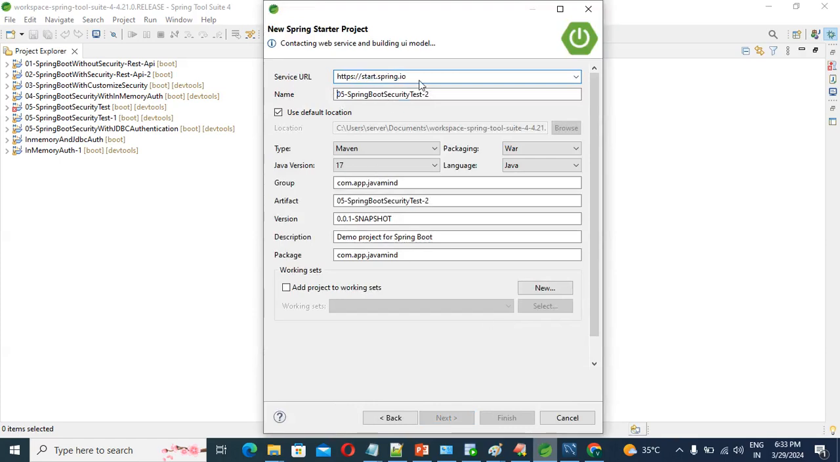Yes guys, this application belongs to application number 6, Spring Boot Security with ORM. All things are the same, I don't need to change anything.